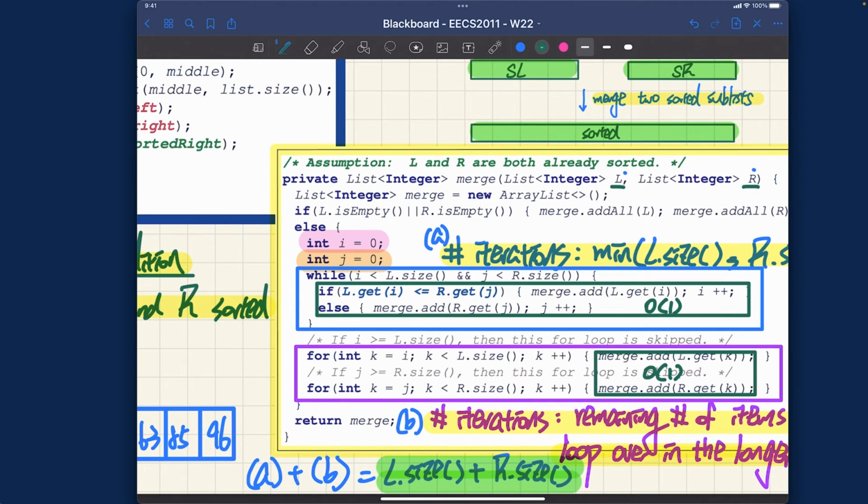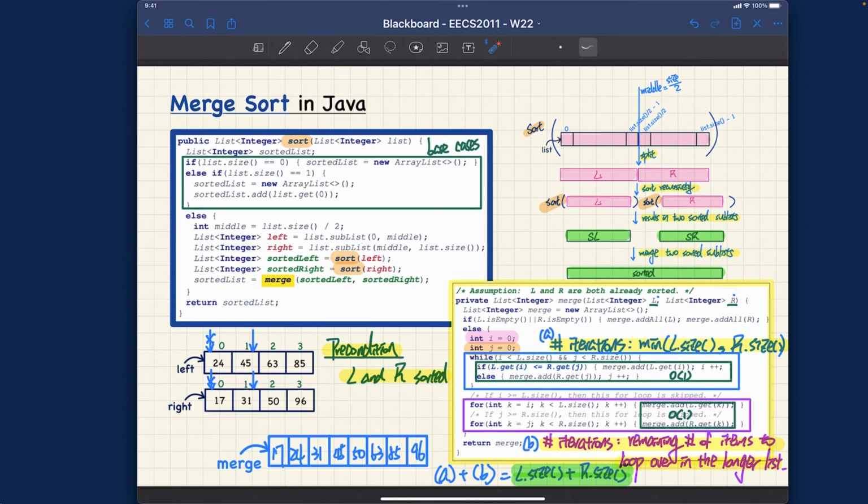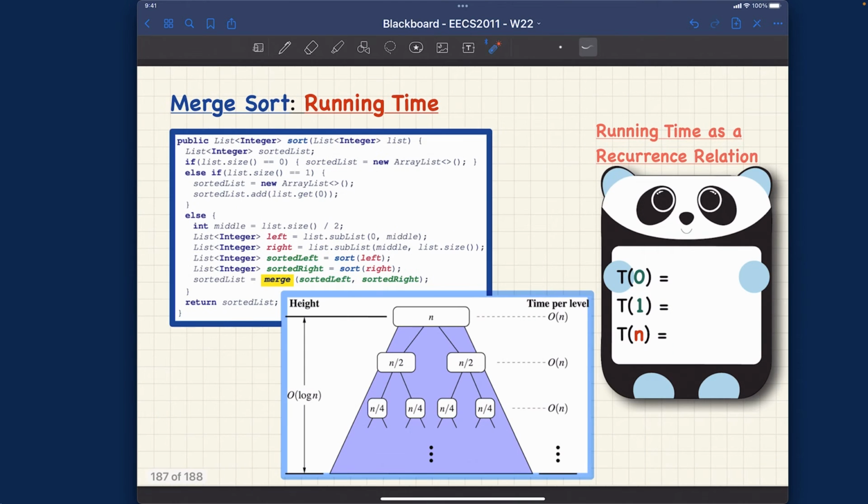So that's why when you actually talk about the running time, it's going to be the number of iterations, which will be the summation of the sizes multiplied by 1. Right? So that'll be the big O of L dot size plus R dot size. That's for individual merge method. But if you go back to this bigger picture about a recursion tree, if I want to merge a list of size n over 2, another list of size n over 2, so that should be big O of n. Exactly, right? The size summation.